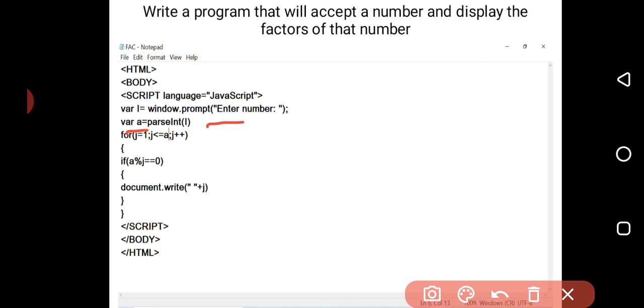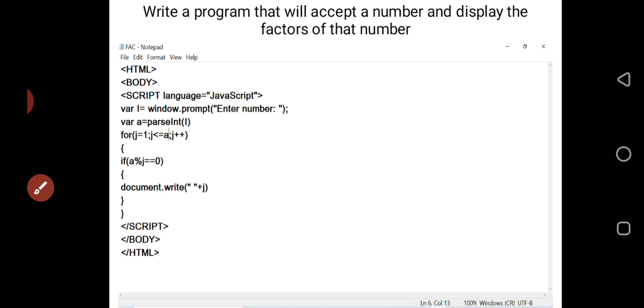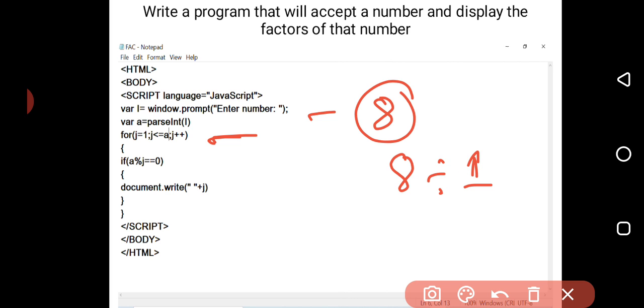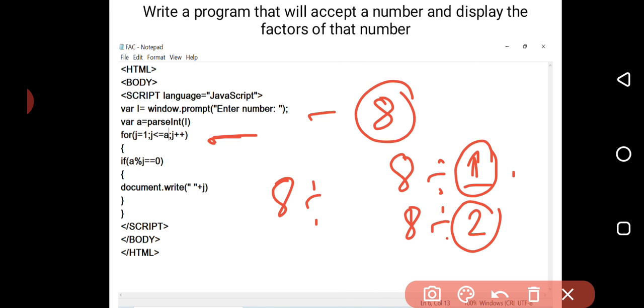Fine. Done. Now I have used the for loop. What is the use of the for loop? Suppose user has given 8. To find the factors of 8, I have to divide 8 by all the numbers from 1 to 8. Suppose 8 divided by 1, if the remainder is 0, then it is a factor. 8 divided by 2, if the remainder is 0, then 2 is a factor. 8 divided by 3, the remainder will not be 0, so it will not be a factor. Like that up to 8.